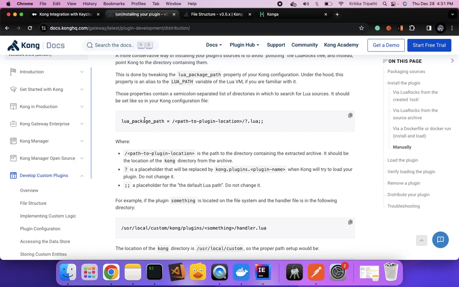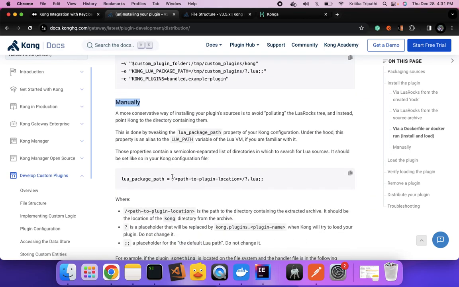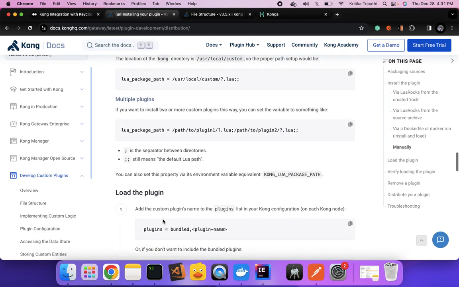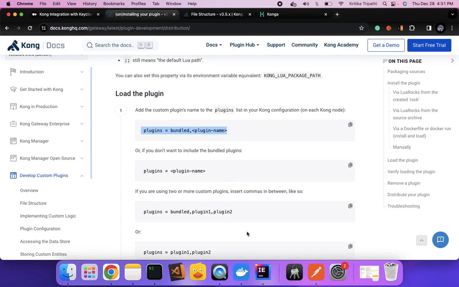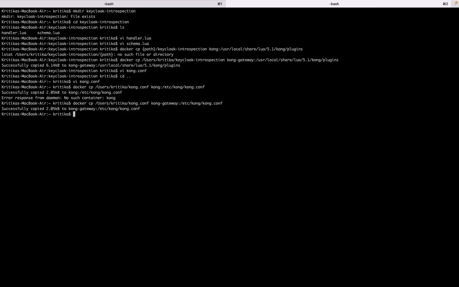There is another way: if you are creating using LuaRocks, then you have to update the Lua package path as well, but I'm simply copying to the plugin path and just enabling that by loading it in this folder. So these are the two steps which I followed, and once I do that, I have to restart the Kong container. Okay, so for that I'll do docker restart Kong gateway.